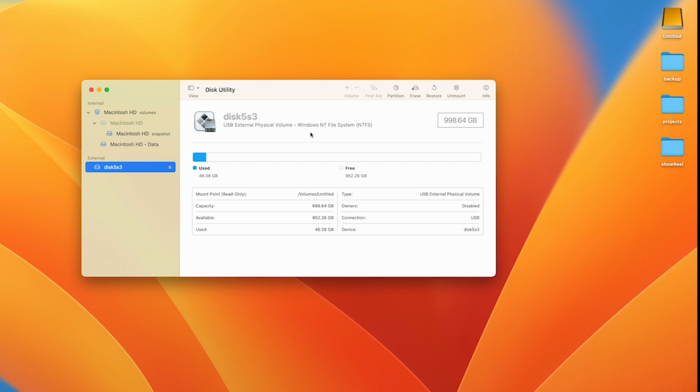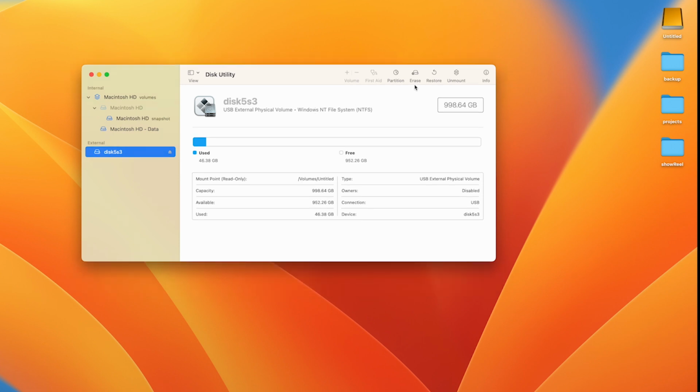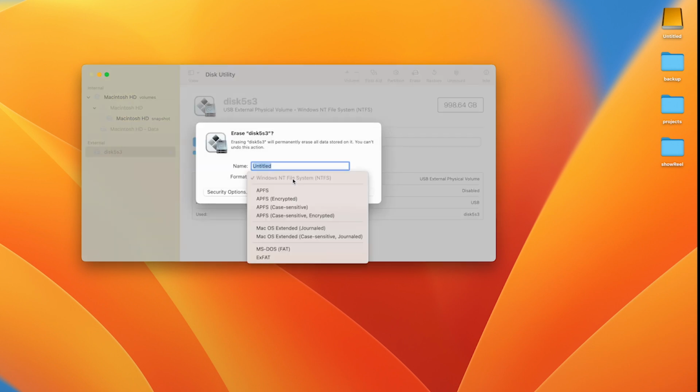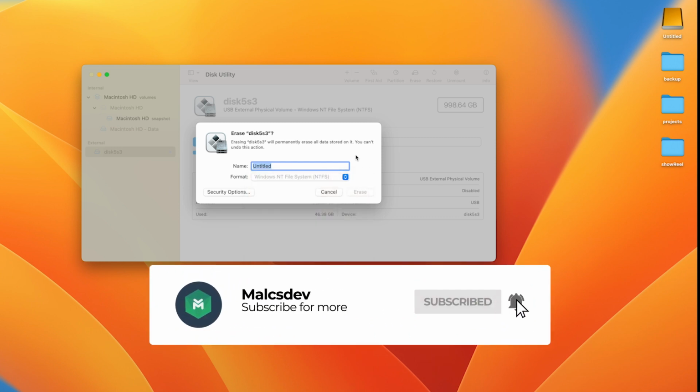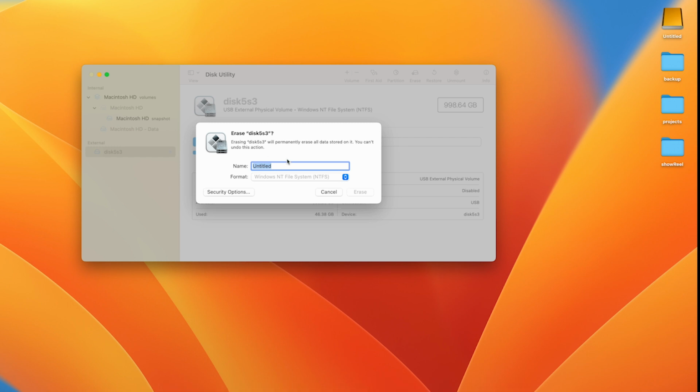Now in order to change this, we're going to have to format this drive. That means we're going to have to lose information that's on this hard drive. Okay, so now that you know that, we're going to go ahead. At the top you will see the erase option. So we click on that and you can see a lot of options from the drop down menu. But now in the name section, you can name this whatever you want. It doesn't matter what you name it. So I'm just going to name it my external.